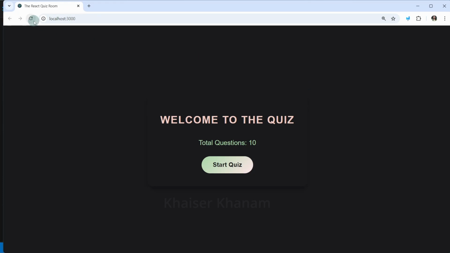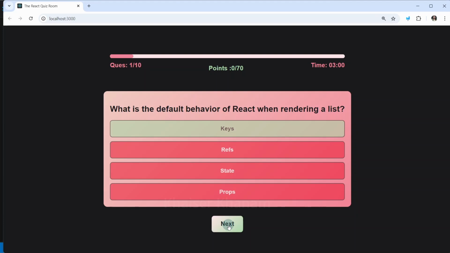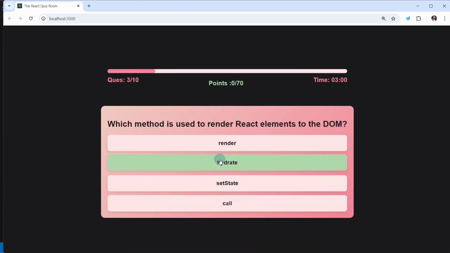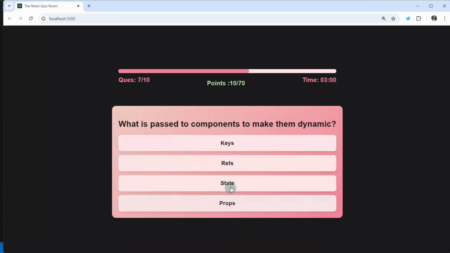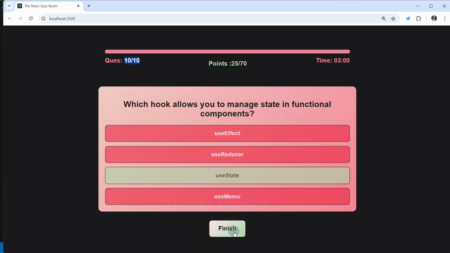So now here, restart, click on start quiz. When I click, successfully I am able to display this next button. Now I will come to the last question. Now I am inside the last question. As soon as I click on this, you can see instead of the next button, now the finish button is displayed.